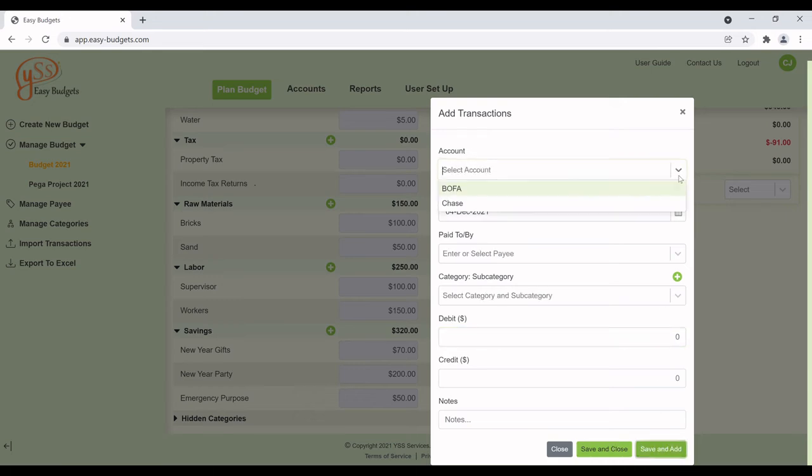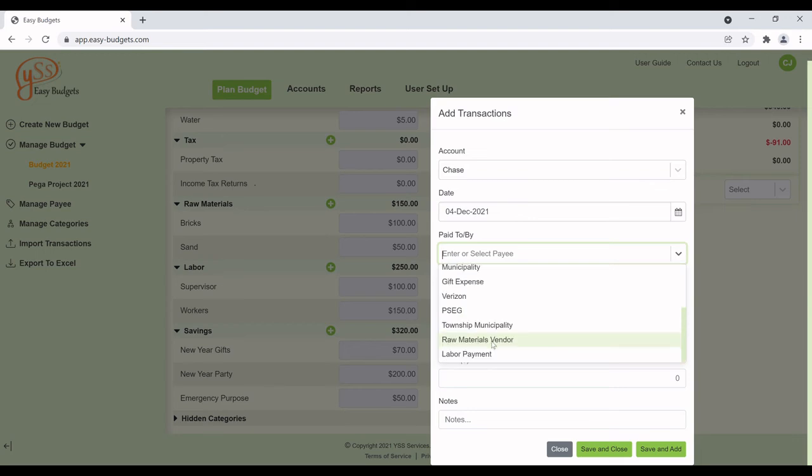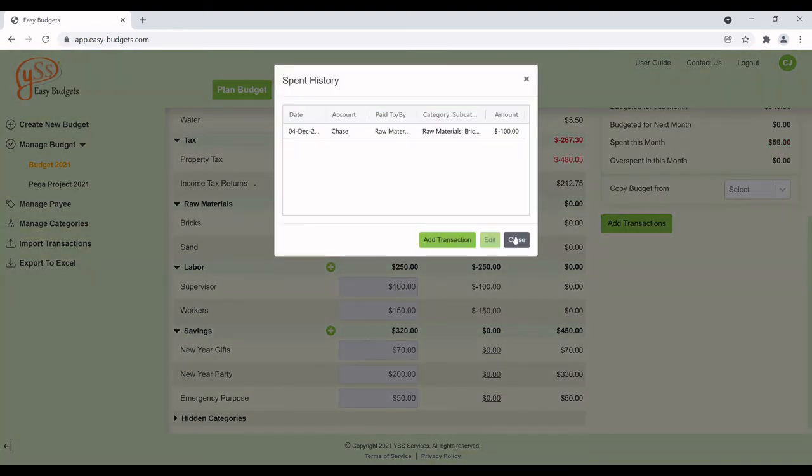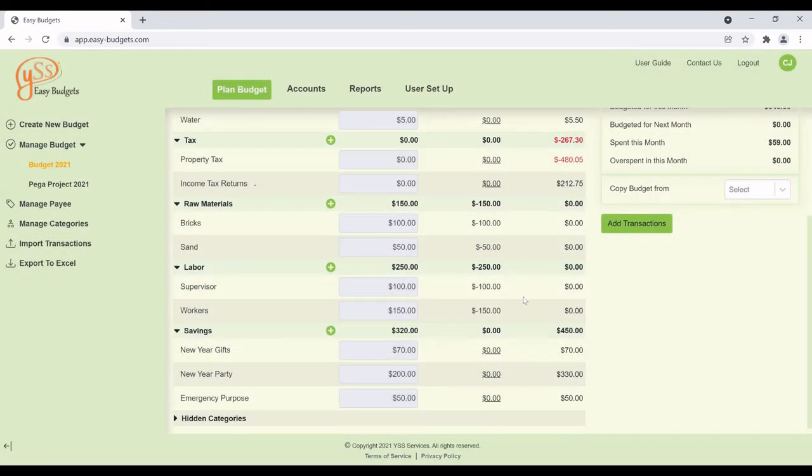So save and add. Again I have to make a payment to the labor for the worker category. So I have to make a payment of $150. So save. I'll just save and close, so that this is all neutral.